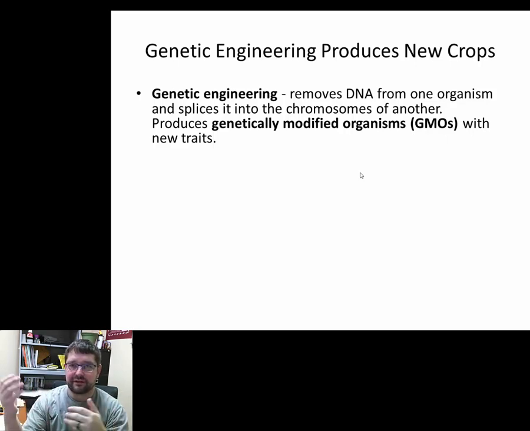Nature would have never selected for species like corn because corn cannot reproduce on its own. It's not possible. It has to have the hand of man to reproduce. Okay? So that's still a genetically modified organism. And we can talk about all kinds of things.